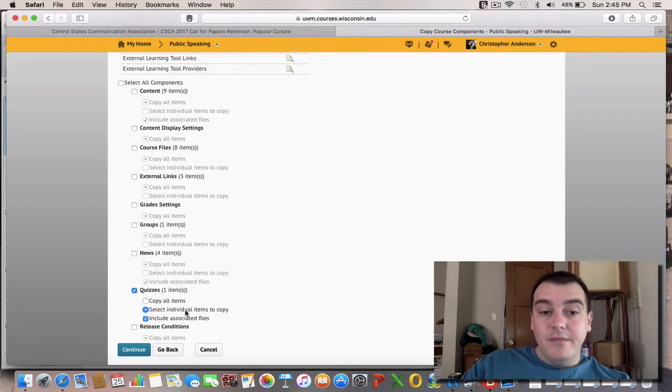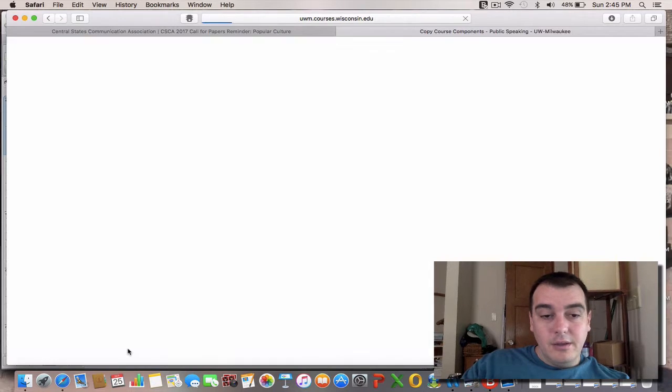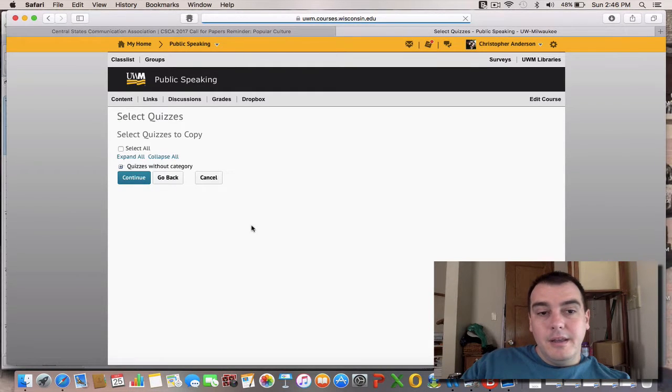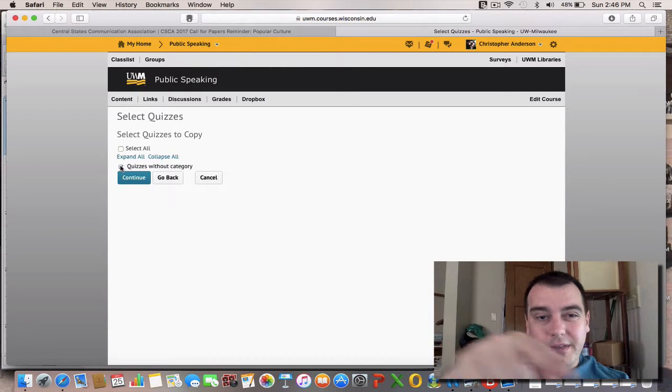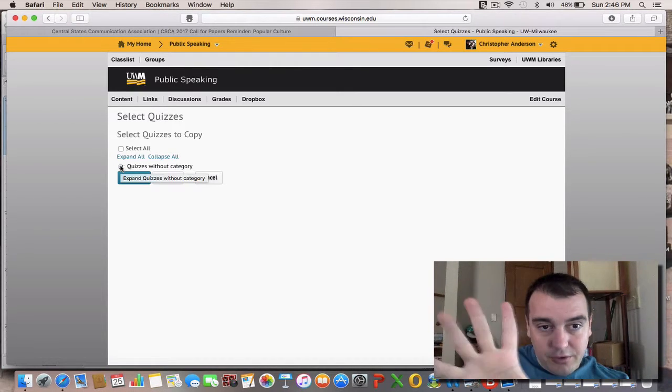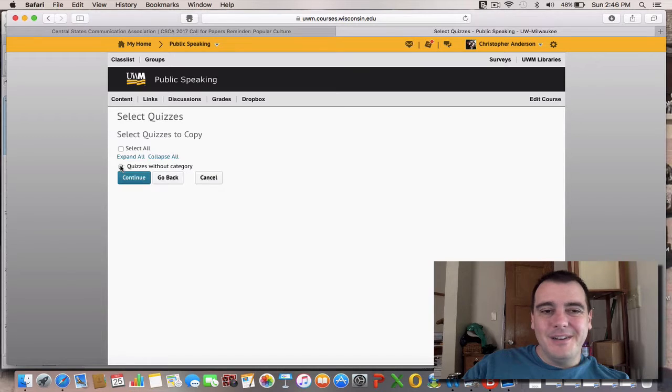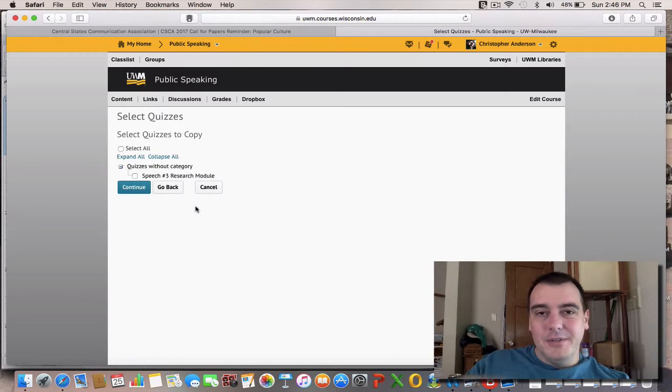So we go to select individual items to copy, continue. And then here it gives you not everything you want to see, but if we hit this little plus thing that's a little difficult to see unless you zoom in and take a closer look at the video, it opens up all the different options.